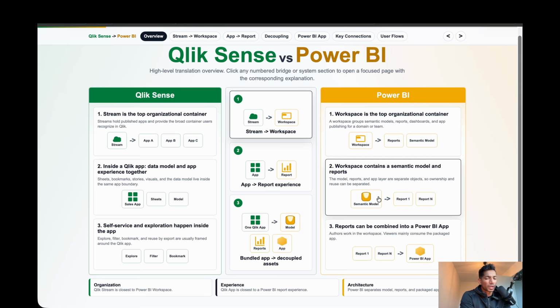There's also one big advantage to this, other than building different reports. You can also connect the semantic model to different tools. Like you can connect Excel directly to your semantic model. So in Qlik, you might need to export the data from the Qlik app, then take it to Excel.